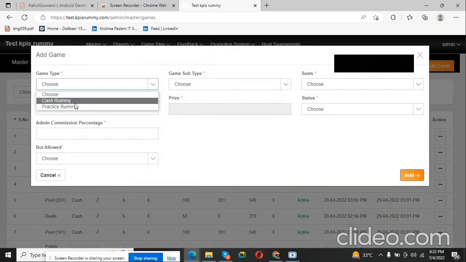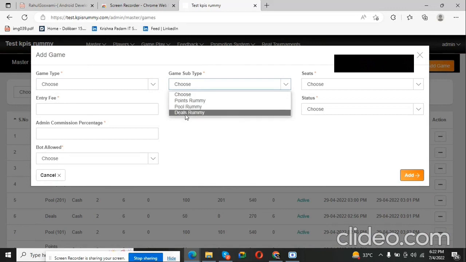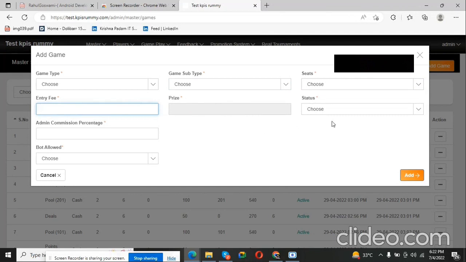You can select its type, either cash or practice. Then select its subtype. If you want point rummy, pool rummy, or deal rummy, then select it, then the number of seats, then the entry fee, and its price would be automatically set according to the entry fee and number of players. Then its status. If you want to add this game right now but not show it on the user end, you can set it to inactive. And if you want this game to be shown on the user end right now, then you can select the active option.